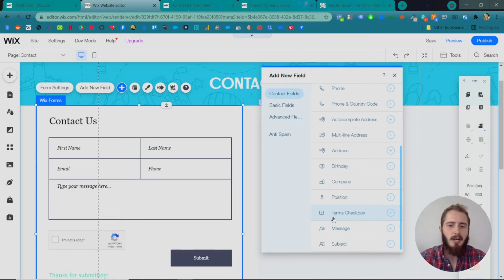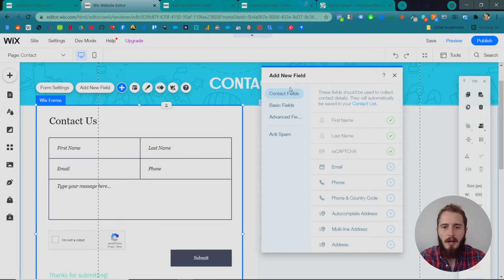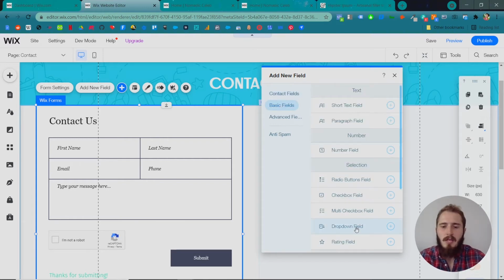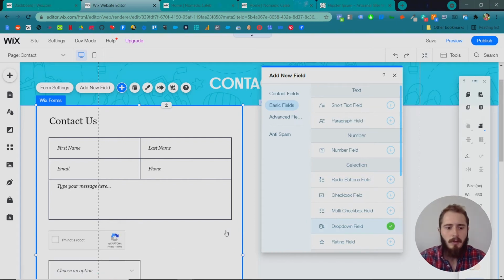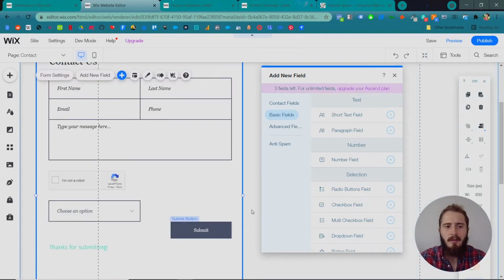And let's just add a couple of different fields. So these are our standard contact fields, but then the basic fields is custom fields we can make. So let's add a question that says something like, where would you like to travel to? And it gives them a drop down. We're going to add that, and let's also add one more field like what's your travel budget, and we'll do radio buttons for that.